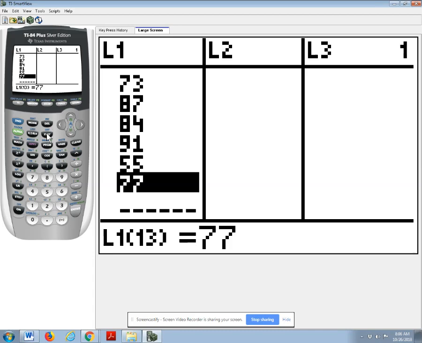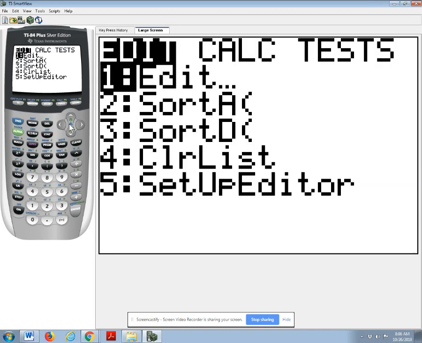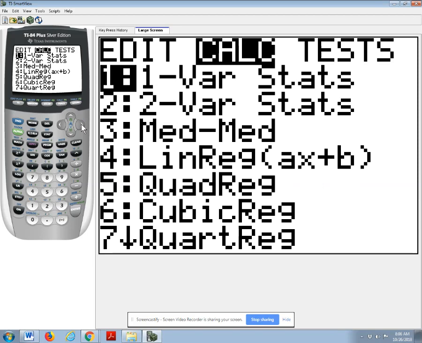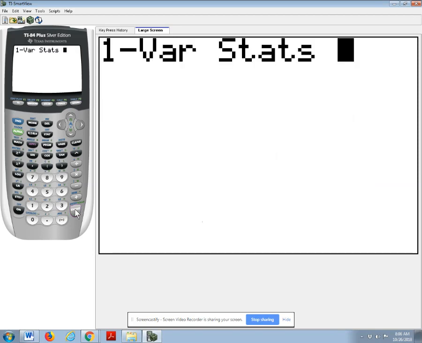Now, more importantly, what are we going to do with this data? If we go back to our Stat button, you arrow over to Calc. This is where the graphing calculator will calculate some different statistics for you based on the data that you entered. We've only entered one list, so we are going to use one variable statistics. So I'll press Enter here. Depending on your type of calculator, you may have to press Enter more than once.